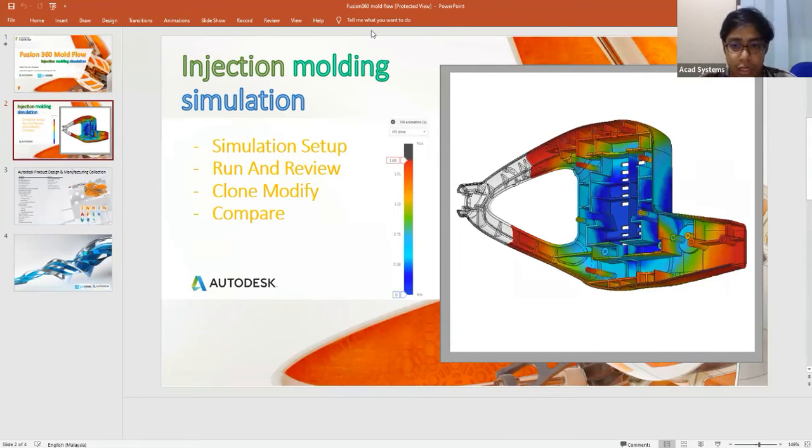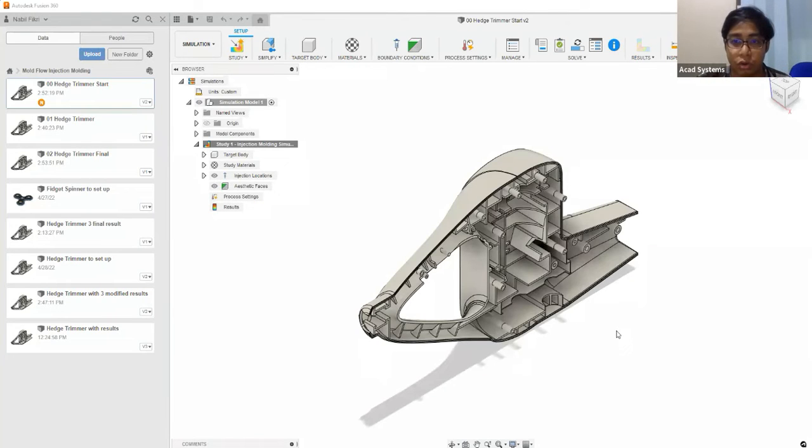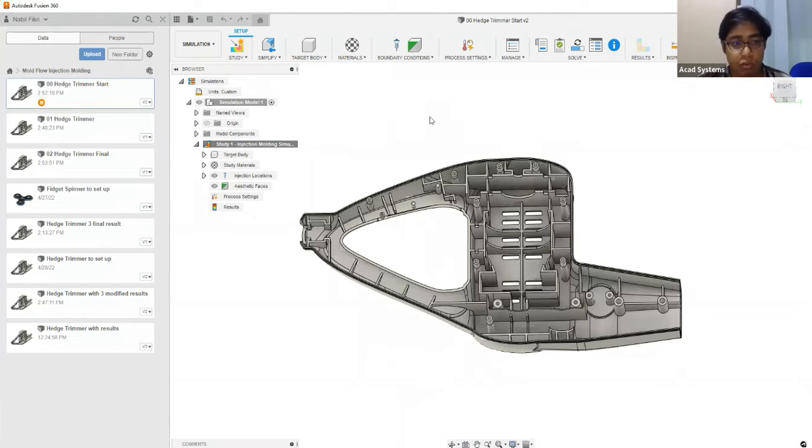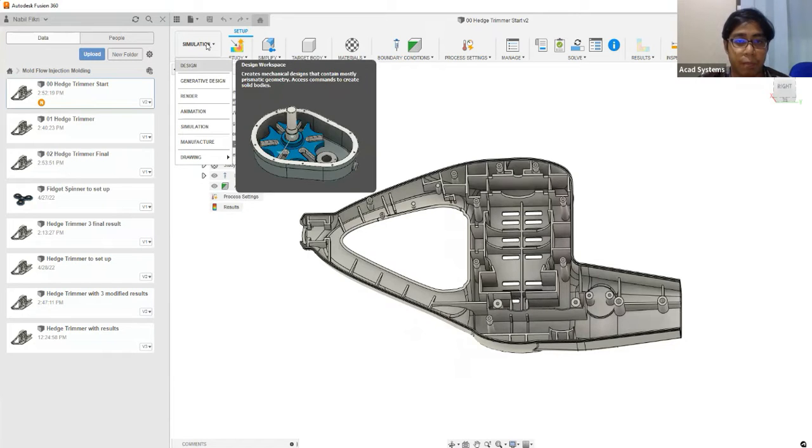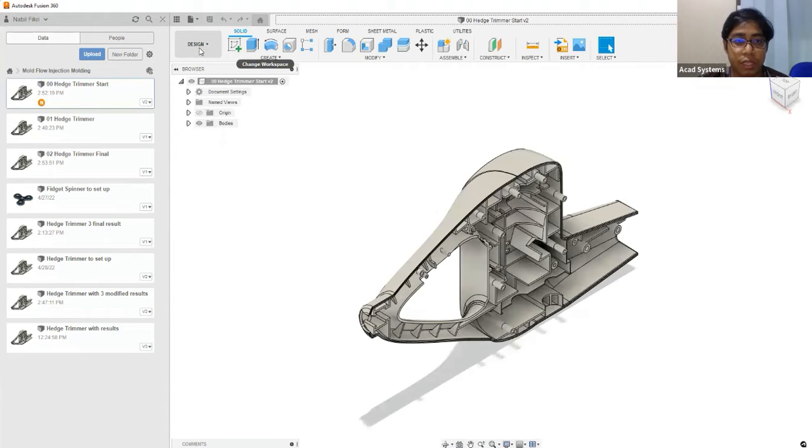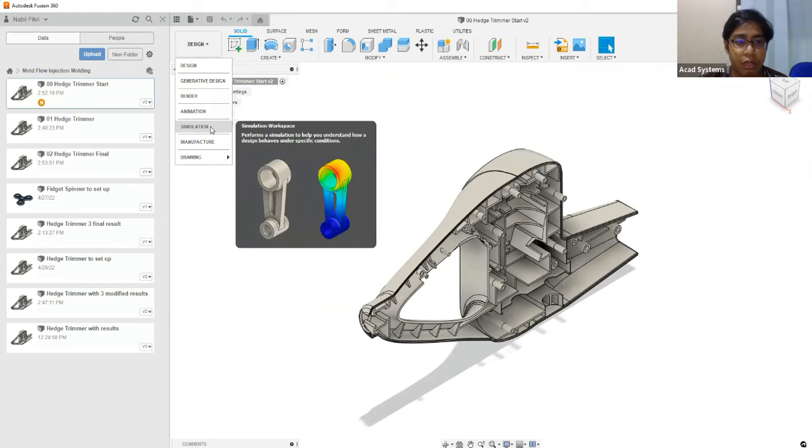Now let me just change into Fusion 360. Right, so basically this is the product. This is the model that I will show you. Now, to go into the simulations, by default, I believe you should have the design over here. So simply go to the simulation over here, right here.